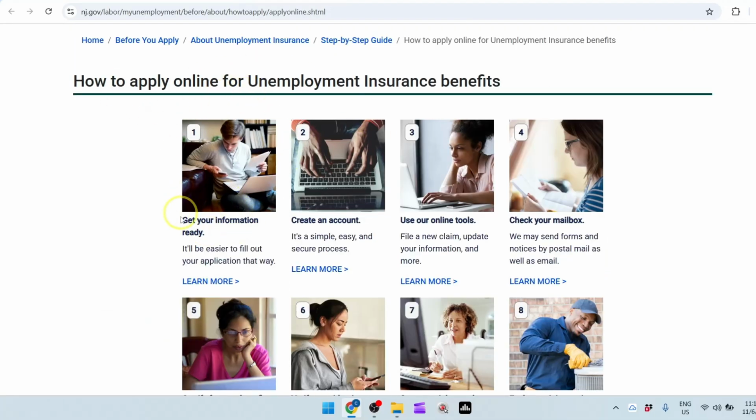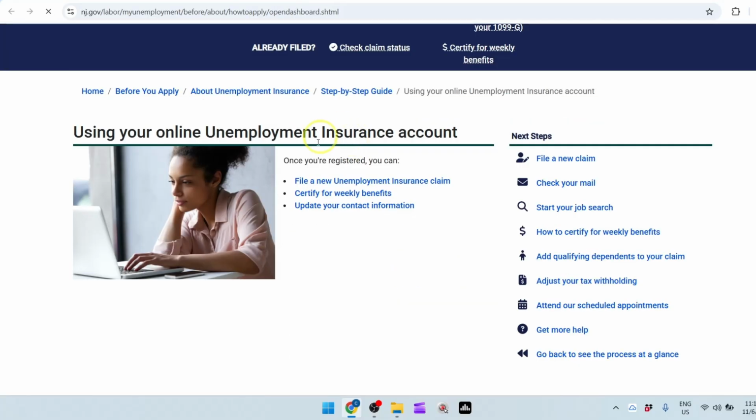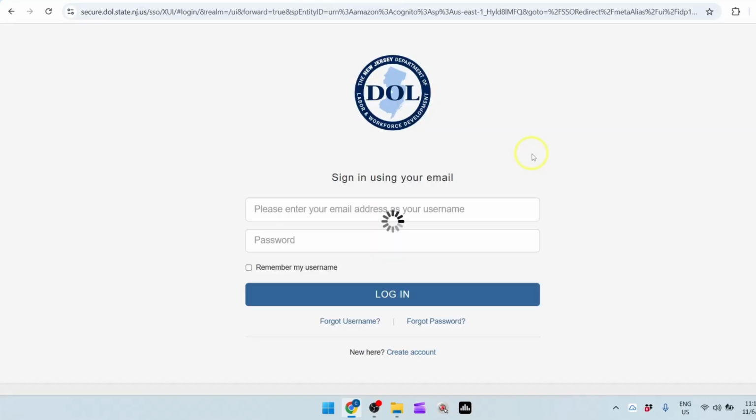First is, of course, you have to get your information ready, and it is convenient for you to create an account beforehand to make your online application process more convenient and easier. Then, next is start using their online tools. So you can just follow this link. So here you can just click on file a new unemployment insurance claim and here, all you have to do is sign in using your email and password. Then just follow all the on screen prompts and answer questions as accurately as possible.